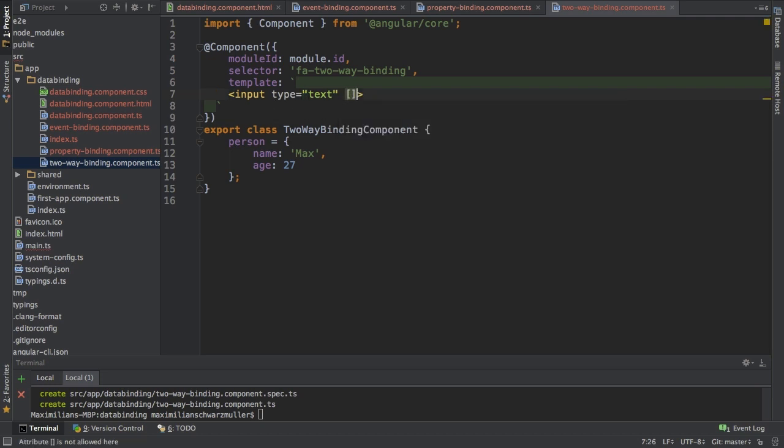I use brackets and parentheses and between them ngModel to indicate that I want to bind to a model, that I want to use two-way data binding. And then between quotation marks, just the model to which I want to bind. So here to the person and then to the name. So dot notation here to access this field. This already set up two-way data binding.